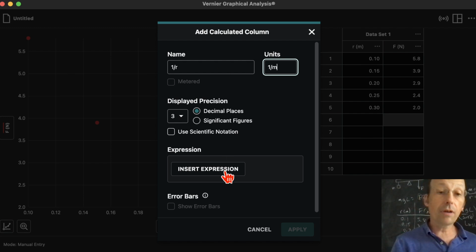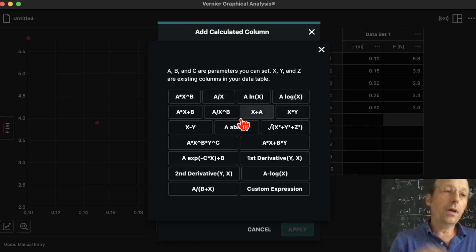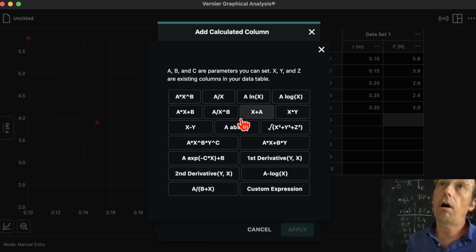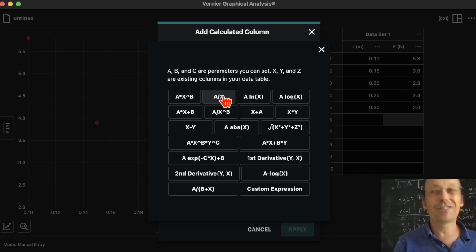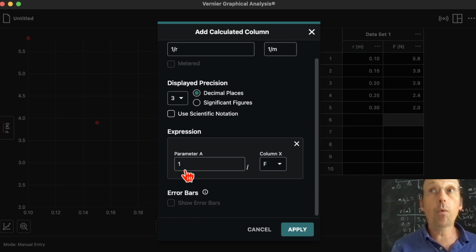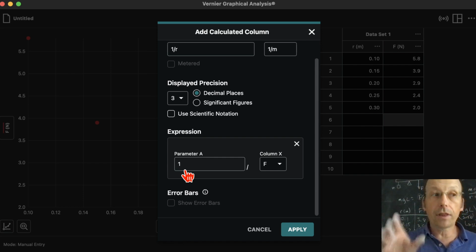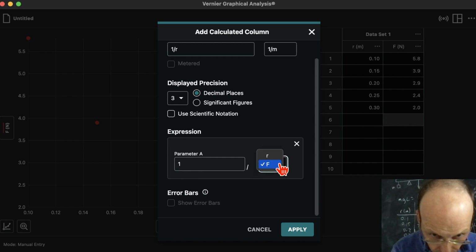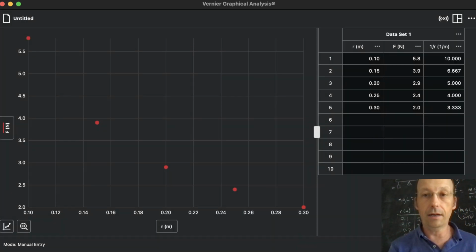To create an expression, I can just click insert expression, and it gives me some calculations. So I want to do 1 over r. Here, x, y, and z are column variables. A, b, and c are constants. So a over x is what I want. I'm going to click a over x. What do I want for the constant a? I want 1, so I'll leave it like that. What do I want for the x value? I'm going to change this to r. Right there, that's it. Now it calculated that, and I have it right there.